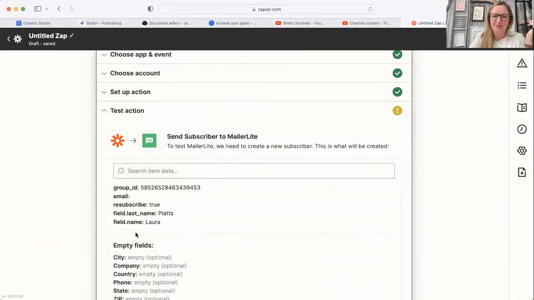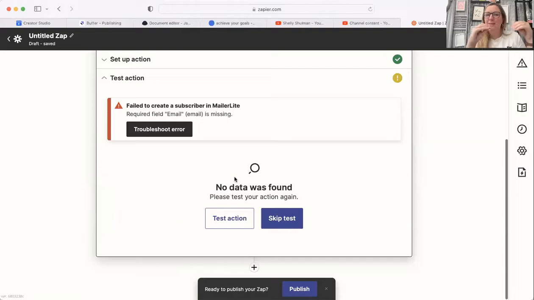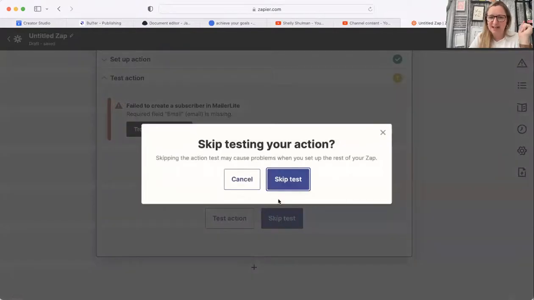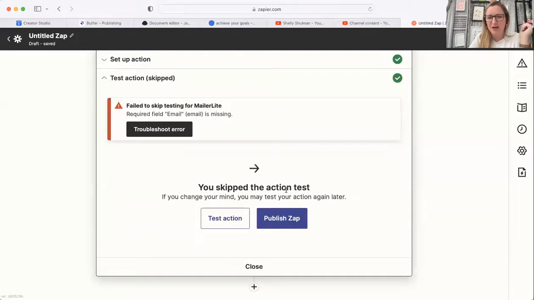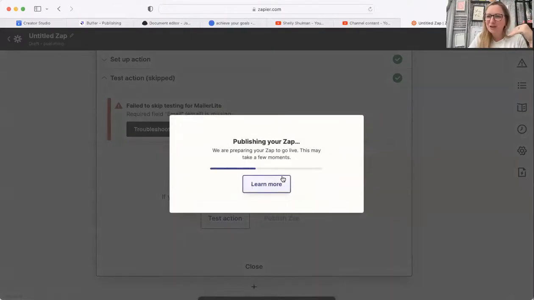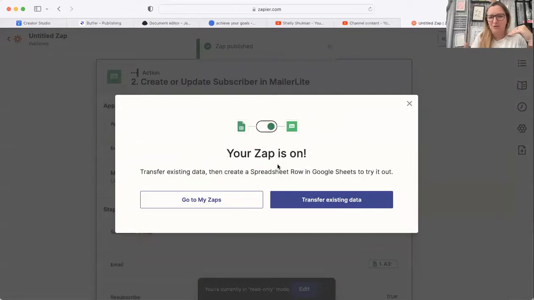Now it's going to say test and review. Now I know that this is going to come up with an error because obviously there was no email address in that particular one. So I'm going to skip the test because I know that it will work in the future. And then I can publish my Zap. And then what would happen is it would put it through. So if I publish it and turn it on, what would happen is every time I added somebody to that Google Sheet, it would automatically go through.